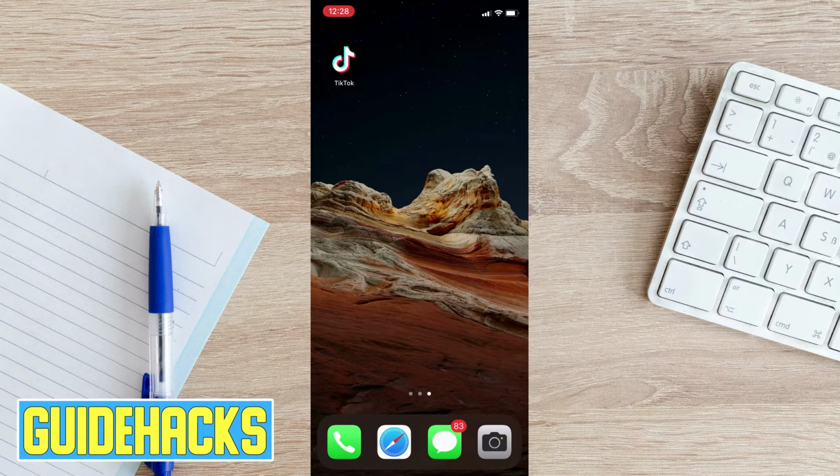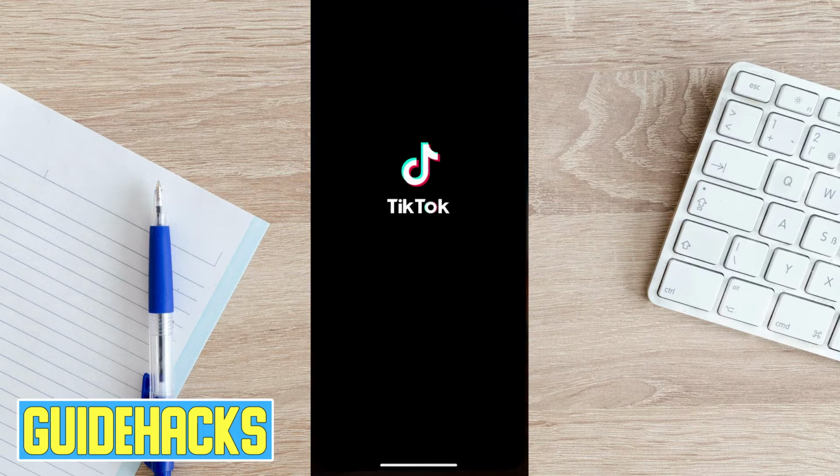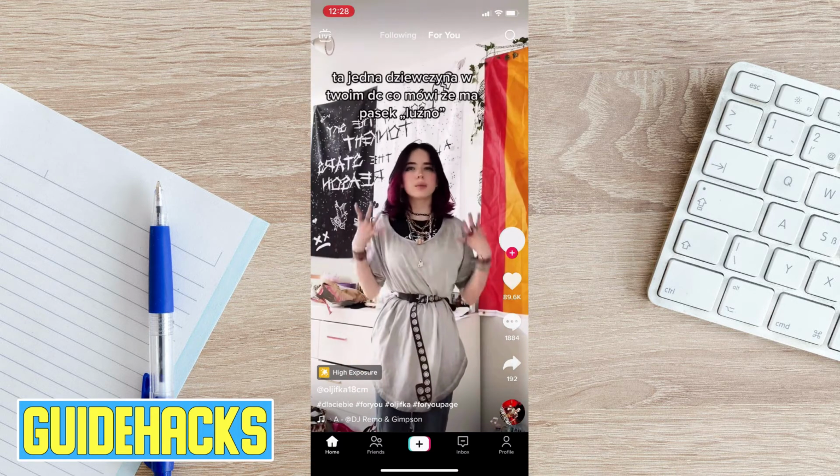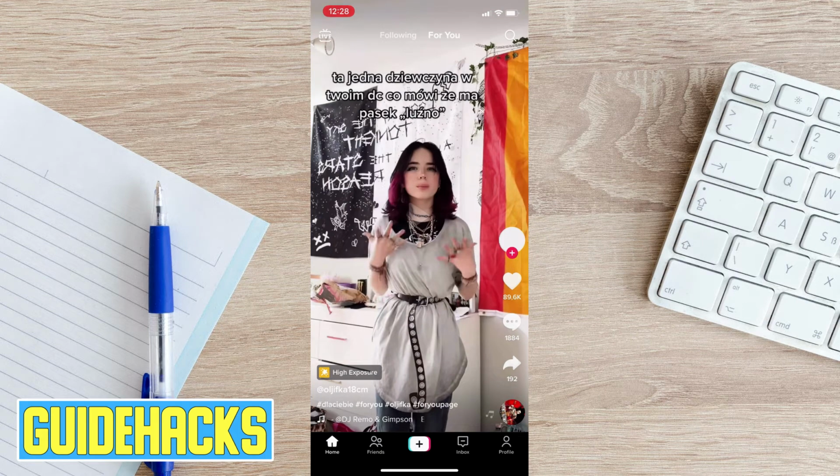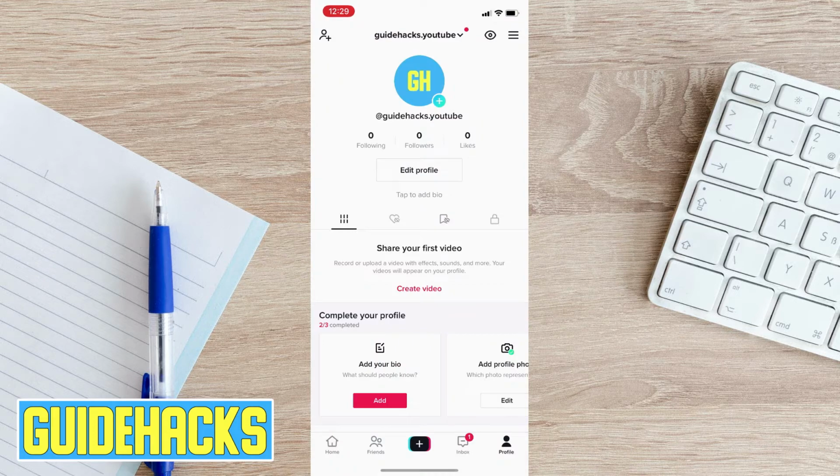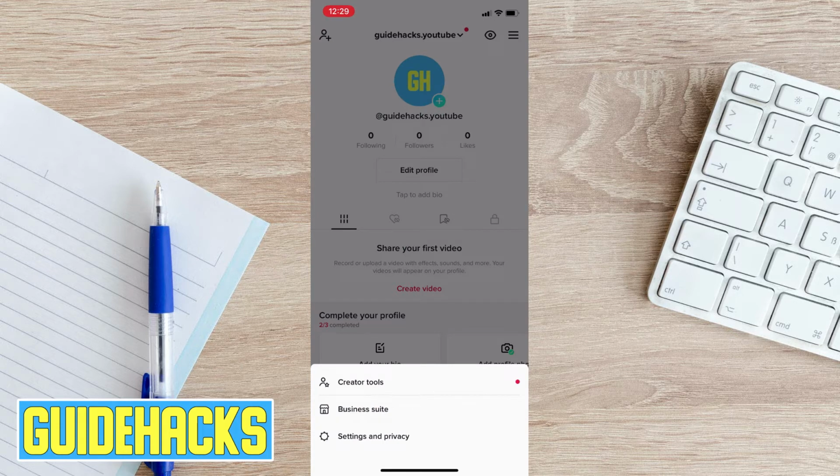First we need to open our TikTok app. Then we should go to our profile just by clicking on the profile icon at the right corner at the bottom. Here we should tap on three lines at the top right corner. And in the appearing menu we need to tap on Settings and Privacy.